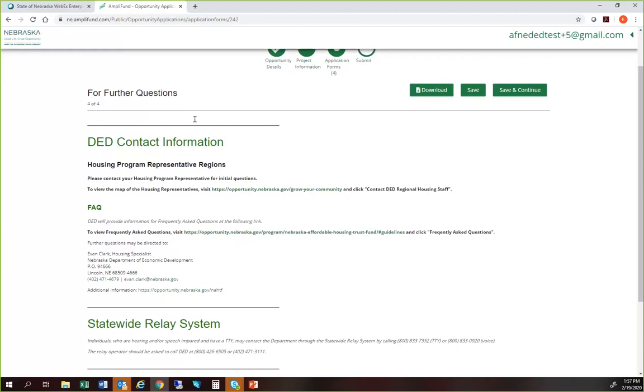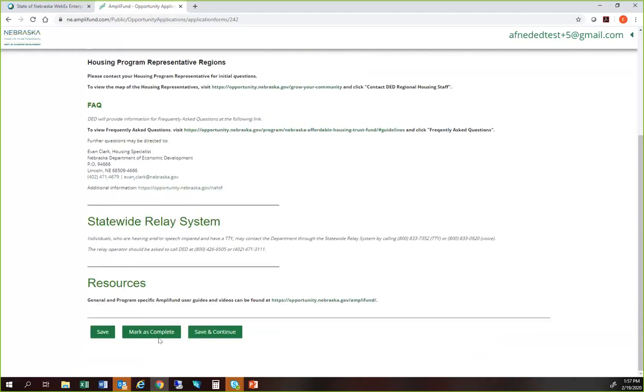Please remember that when you're working on the further questions page, mark this as complete, and then you can save and continue that page. There's no questions on it, but you still have to click it as marked as complete.